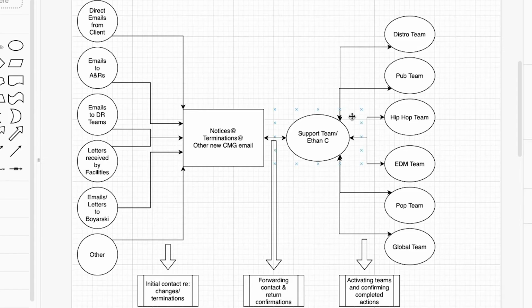I think I still have it open here, but essentially what we're kicking around is to have some sort of feeder email, like notices at or terminations at, and have all of those feed into a single email, which would then go to the support team. The support team could then feed out to the different teams, get feedback from them about closing it out, and then they could kick that back. But what we're going to look at as far as Salesforce is concerned is when the teams get notifications about these contracts being terminated, what should they do?